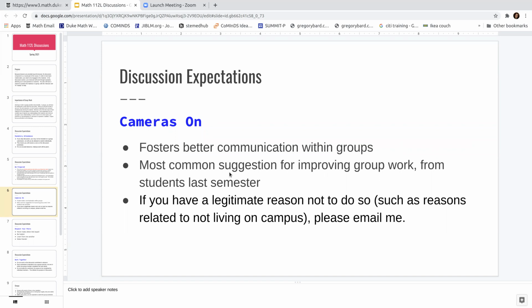So the next thing I have here is that I want everybody to have their cameras on. So I surveyed the students that I had last semester asking what would make the group work better. And the most common suggestion I got was to have cameras on. Now, to be clear, I'm specifically talking here about the group work component when you're in the breakout rooms, not necessarily when you are in discussion watching your instructor go through the examples.